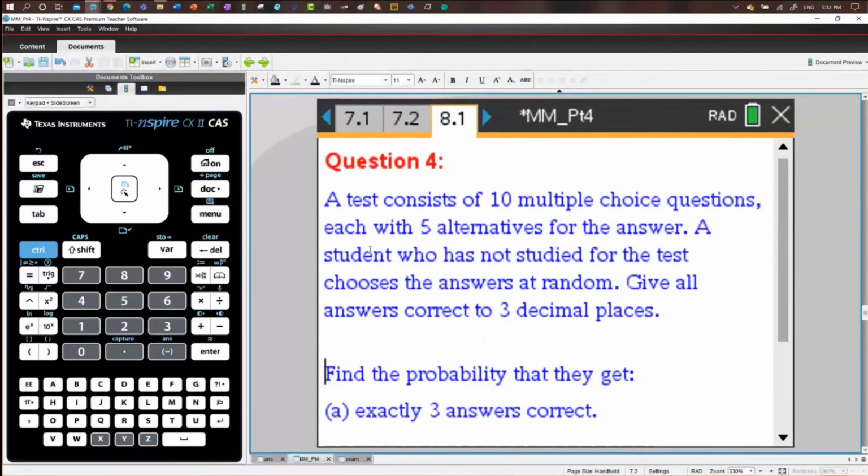So this time we have a test of 10 multiple choice questions, each with 5 alternatives for the answer. A student who has not studied for the test chooses the answers at random. Give all answers correct to 3 decimal places. Okay, there's a bit of information in there. So we've got 10 questions, 5 alternatives, and we've got the answer to 3 decimal places. We have to find the probability that they get exactly 3 answers correct.